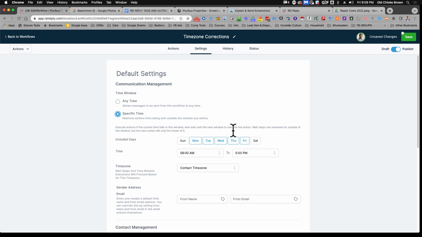So what we do here is set things up for a specific date and time, and I usually have mine go out between 8 a.m. and 8 p.m., right? If I'm setting it up that way, this means that my workflows will only send out messages, text messages, between the hours of 8 a.m. and 8 p.m. in the contact's time zone, not mine.